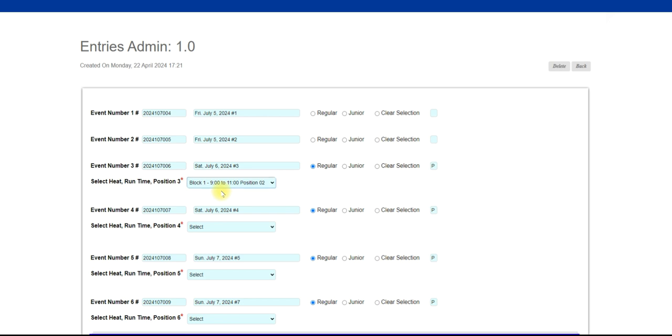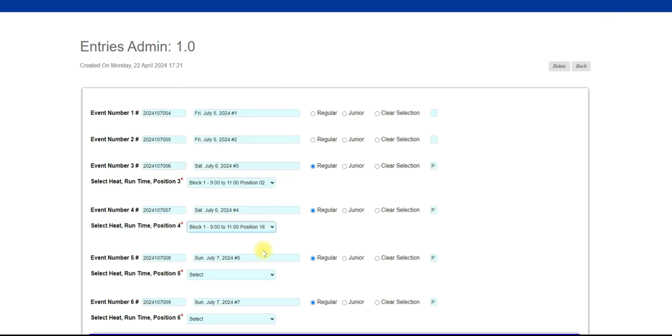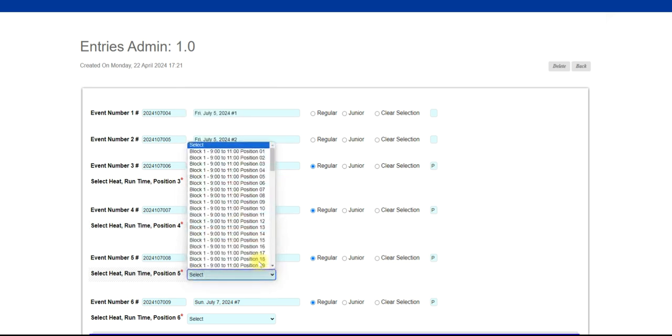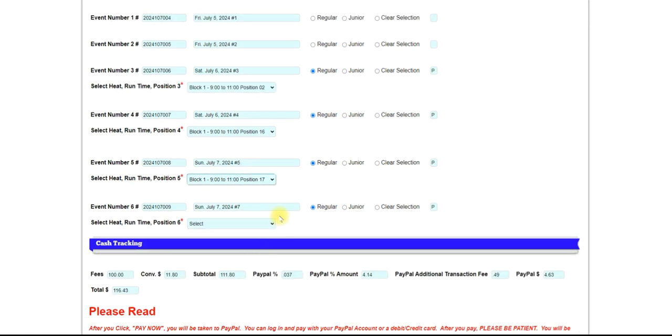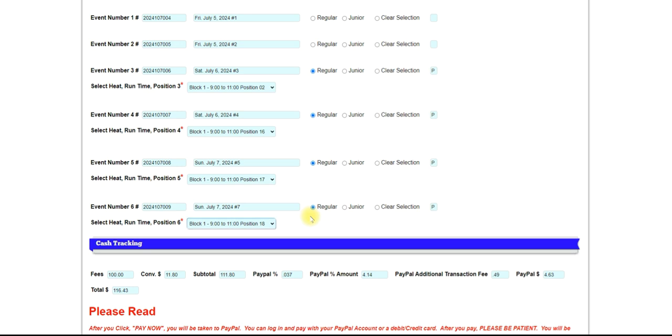The data that we have on this system right now is one of those trials where they could just go up any time. But we wanted to show you how the entrant can go in and select the block, time, and position they want to run in. This makes things tremendously easier for the club because you do not have to go and assign any heats and run times. We primarily see when they leave that blank and just let them come and run whenever they want.